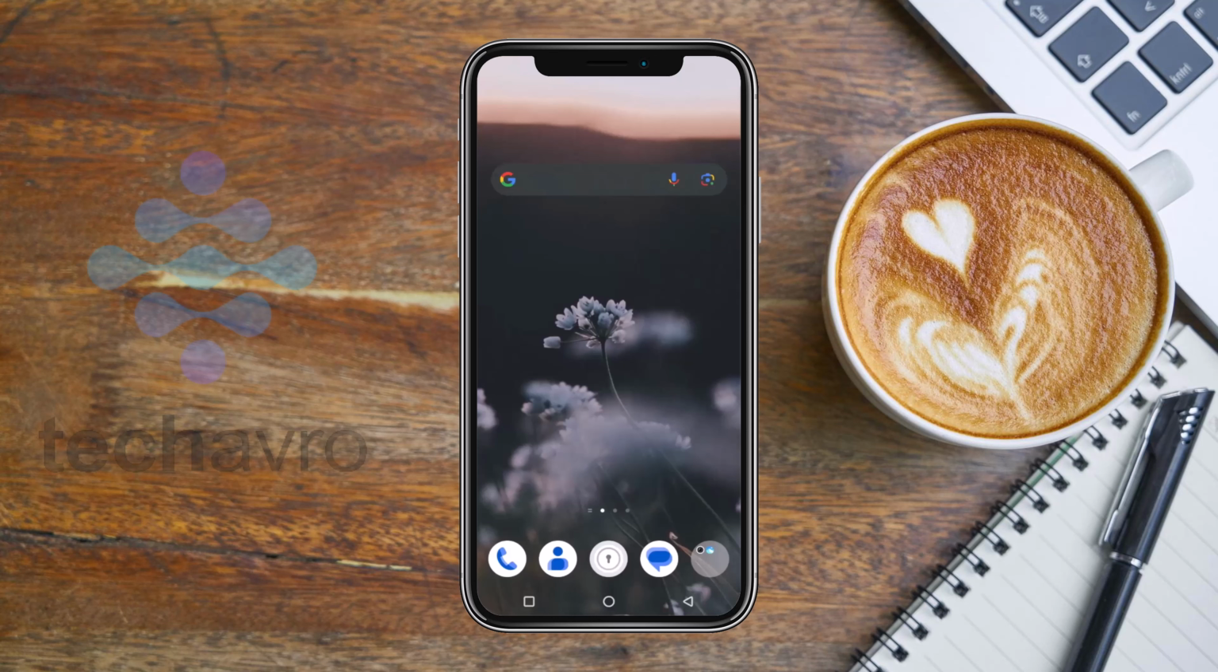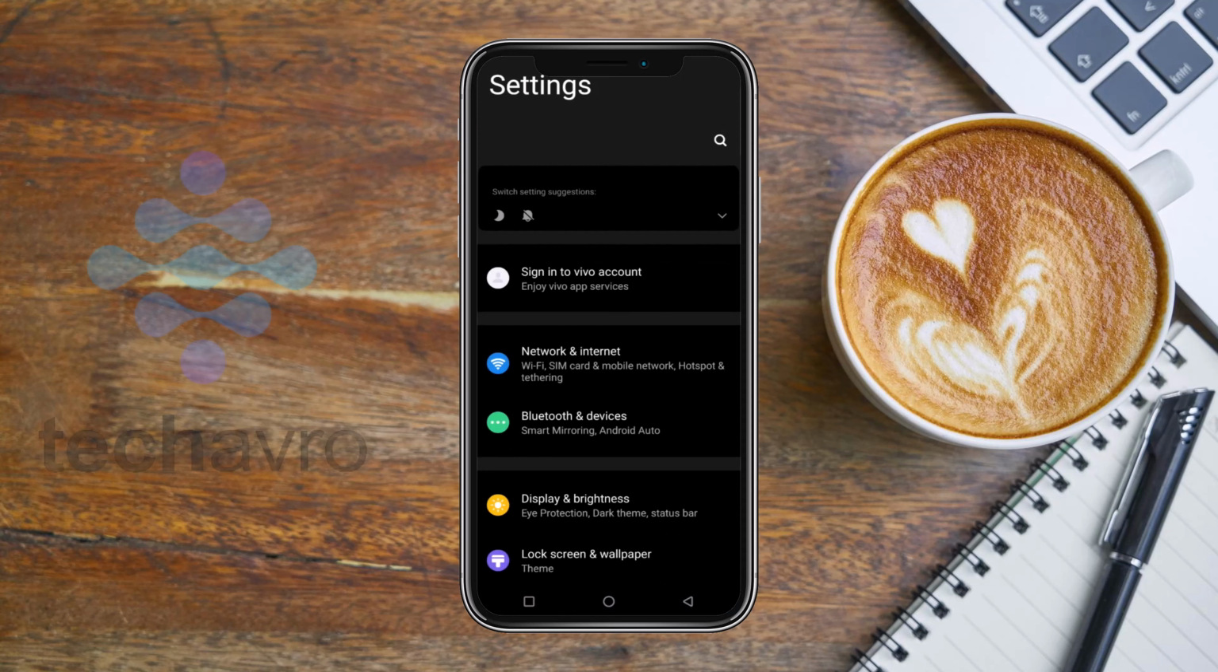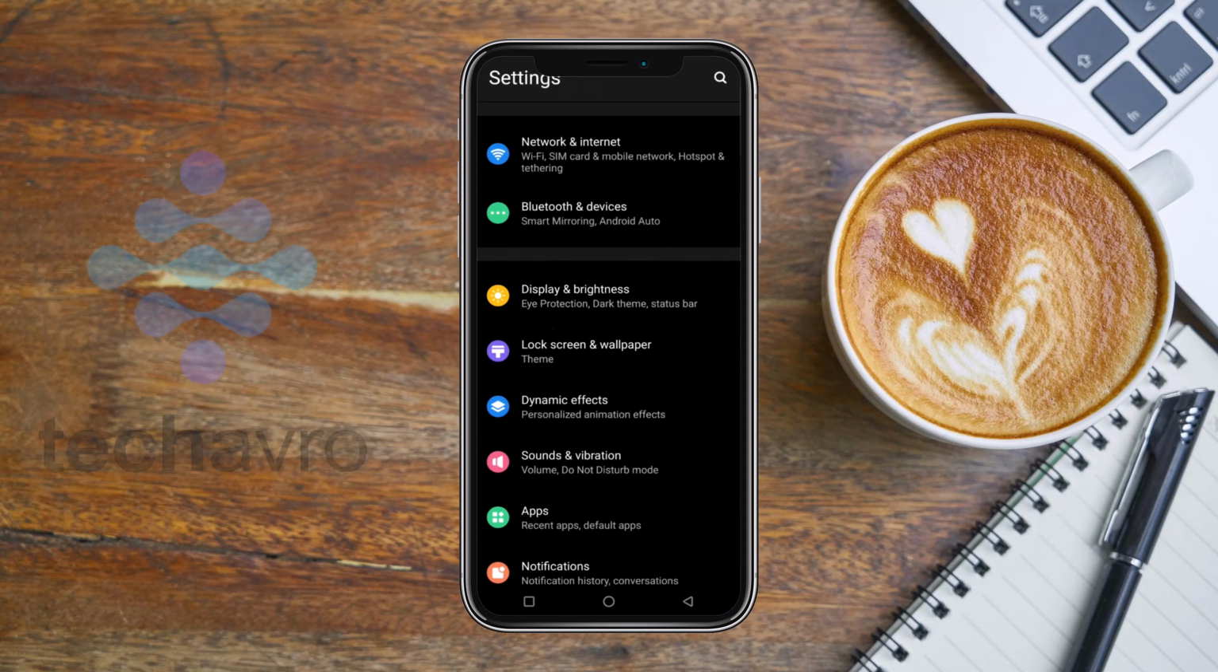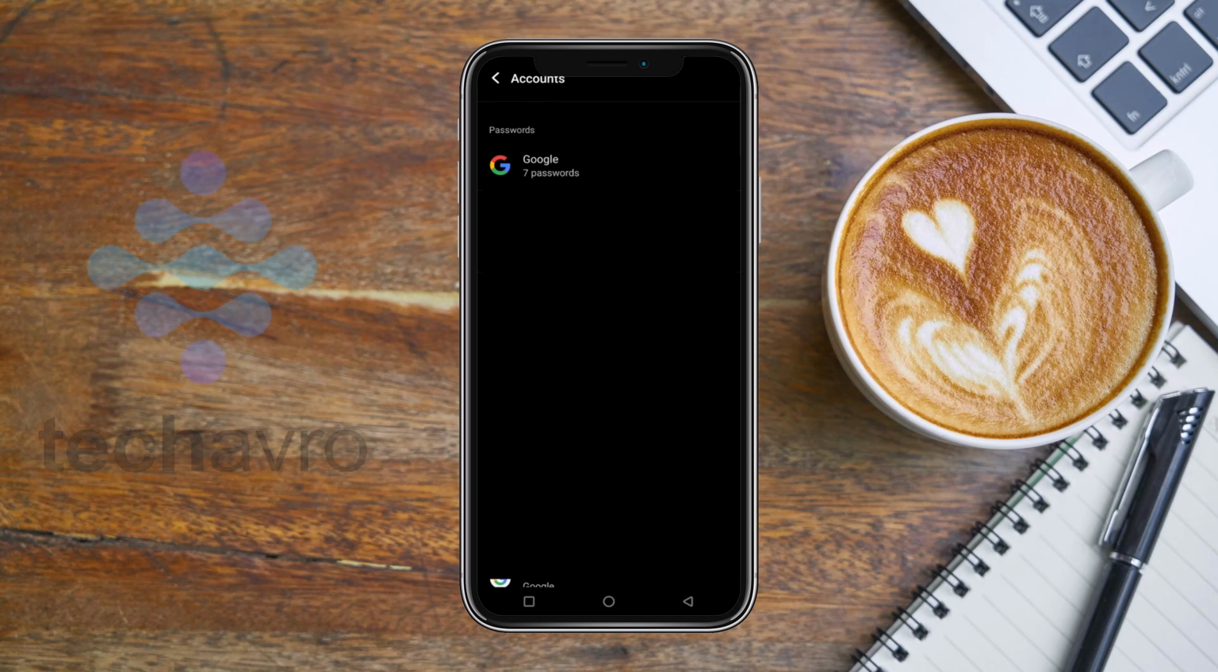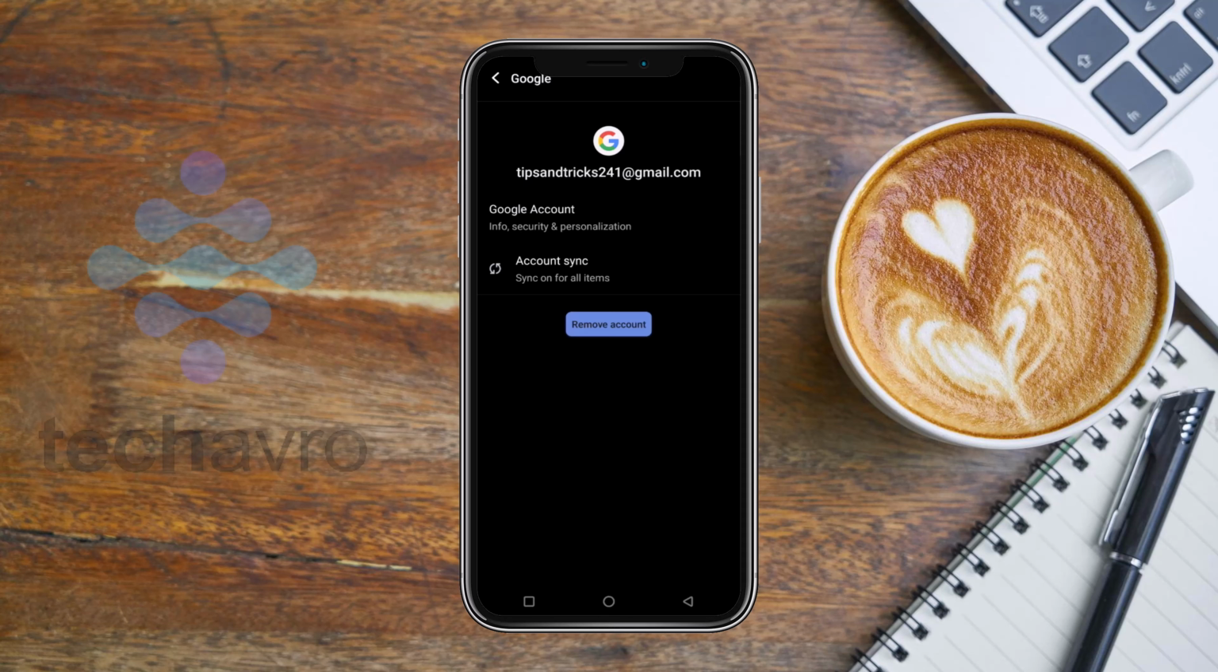So, let's get started. For this, you have to open your settings. Now scroll down. Press on accounts. Now select your Gmail which you want to delete. If you want to delete this Gmail, you just have to press here remove account. That's it. So this is the step-by-step guide to deleting your Gmail account from mobile.